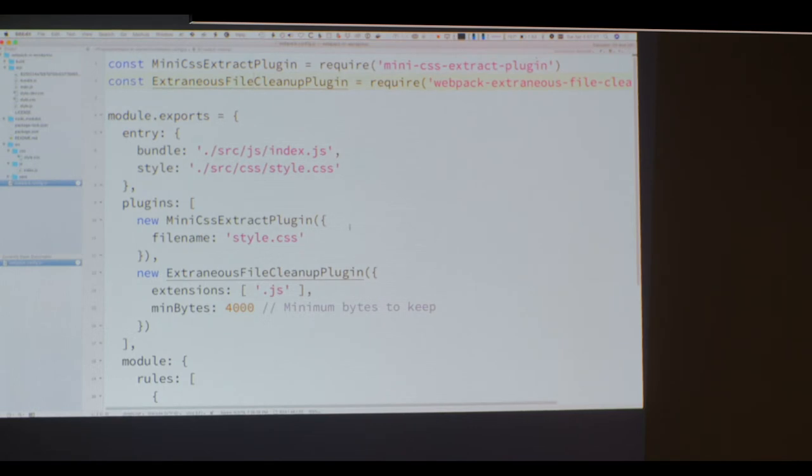Just so that you're aware, the existing extraneous file cleanup plugin only works with Webpack 3, but throws an error with Webpack 4. I have fixed my local copy, and I submitted a pull request, but I need to make some changes before he'll accept it. So right now, you can't easily make this plugin work with Webpack 4.